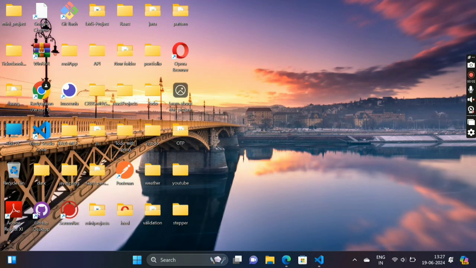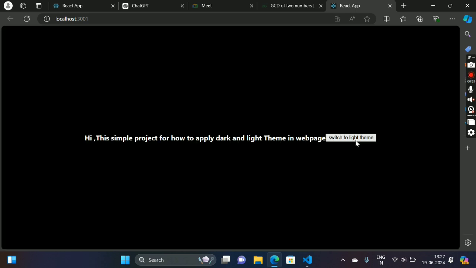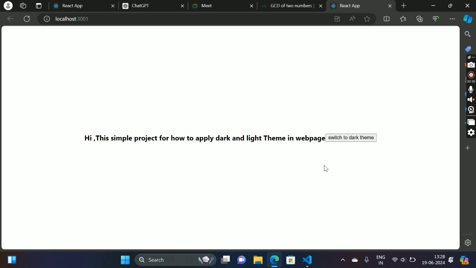Hello everyone, in this video I am going to explain how to set light and dark mode in a website. See here, this is a simple project. In this project I created some text content and one button. Read here, switch to dark theme. If I click the button, this page gets dark. This text also changes, right? Now I click this button, switch to light theme. This page gets light. Now I will explain how to do this project in React.